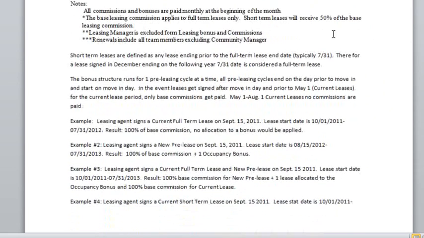Here's some brief notes. There's a lot of different situations that can come up, and we've tried to cover them all here in this brief leasing commission structure. This Word document is a synopsis. This is video 1. Video 2 will go over the Excel document of how you actually enter in the leases and for all the different lease types.